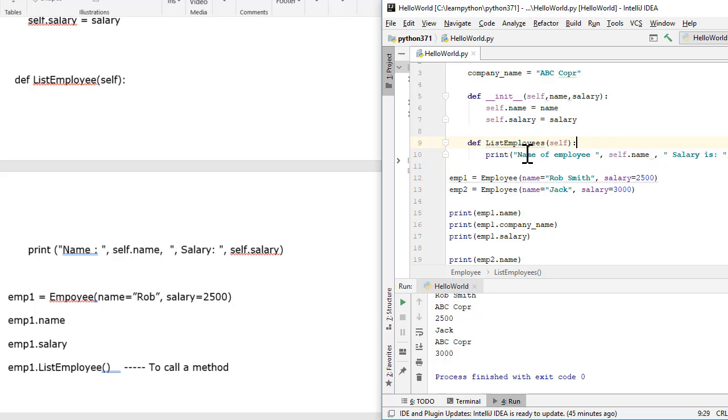Now what we just did here, we just created a function, a method in this case. The name of the method is list employees. We're passing again the self keyword, and the self keyword again refers to the instance of this particular class. And we are just printing a message that says, okay, name of employee, we are calling the self dot name attribute, and for salary we are calling the self dot salary attribute.